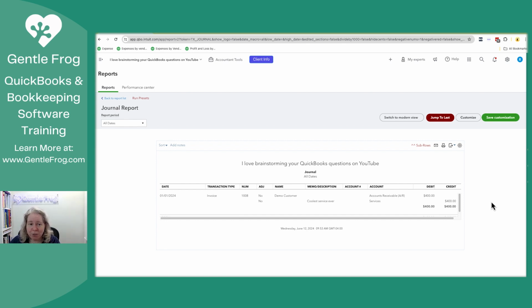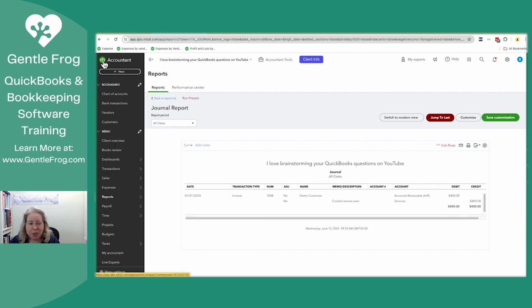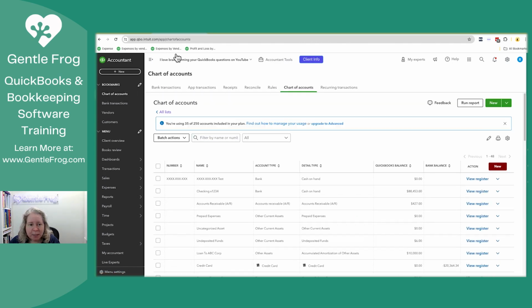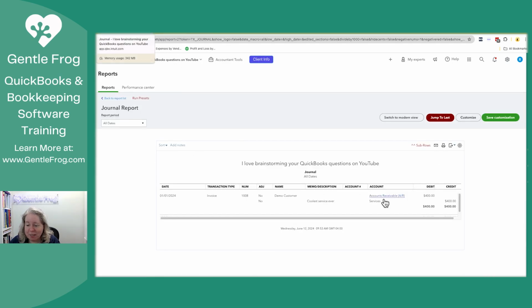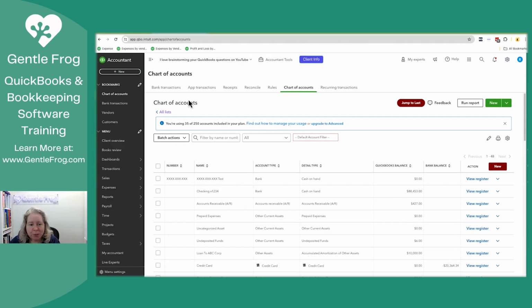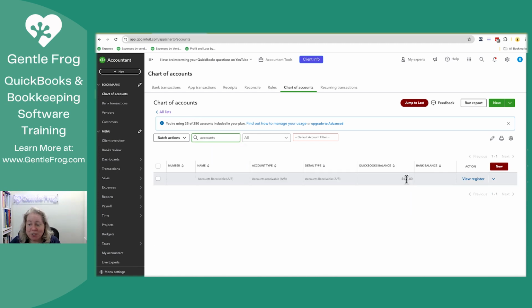Now, honestly, the faster thing to do is to go look at both reports and see where it shows up, but I'll show you something. So let me just duplicate my tab. I made a duplicate because I want to show you the chart of accounts. So I have it bookmarked, chart of accounts. The first thing I had was the account called accounts receivable. So let me just search for it. When I search for accounts receivable, I can see there's a value where it says QuickBooks balance.